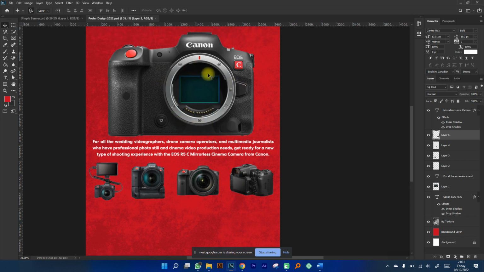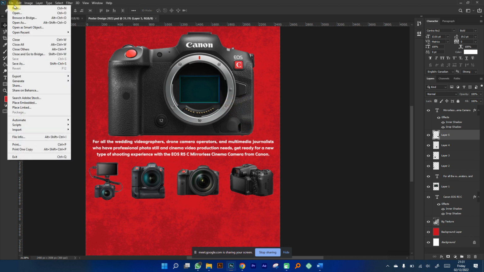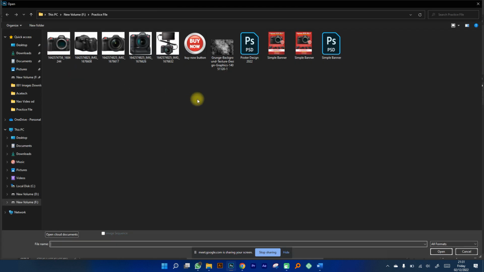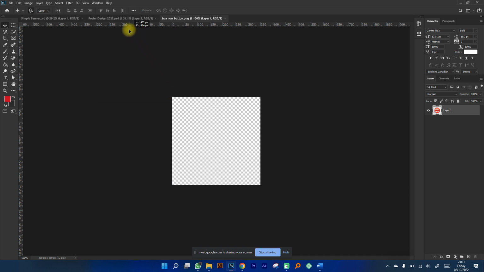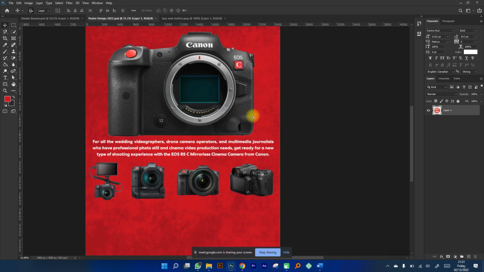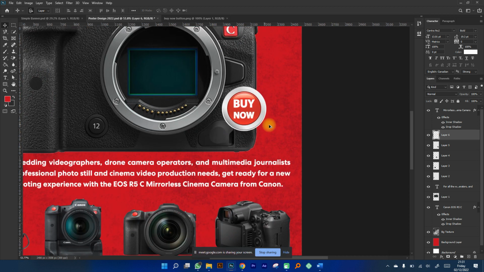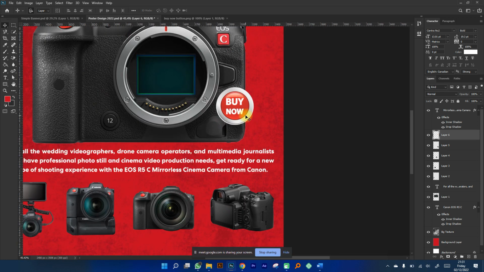Now, the next thing that I'm going to be doing is adding this buy now button over here. So I'm going to click on File, click on Open, and select this buy now button and click on Open over here so that I can now move it. Now I can drag it over here and drop it over there. So you're going to have something like that. Now I need to increase the size of this particular buy now button, so I'm going to select it.